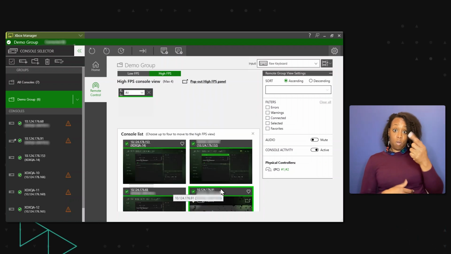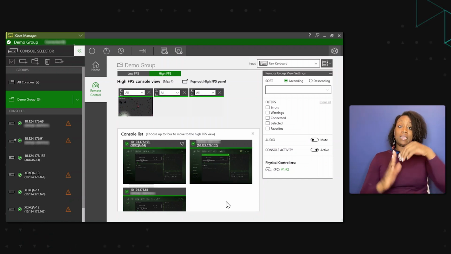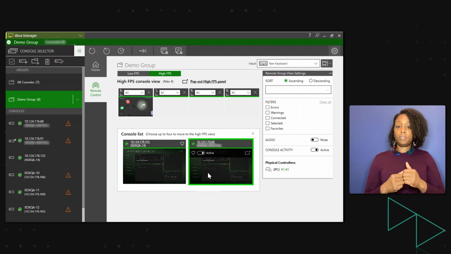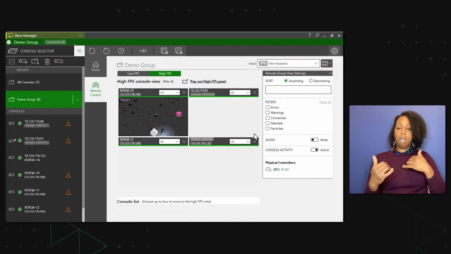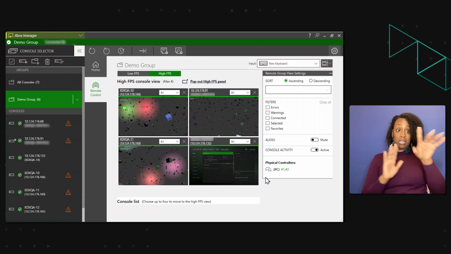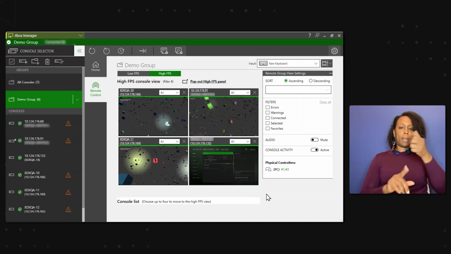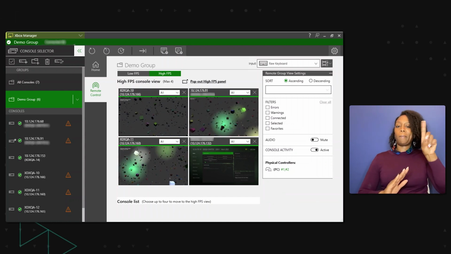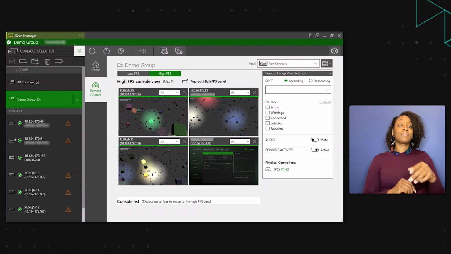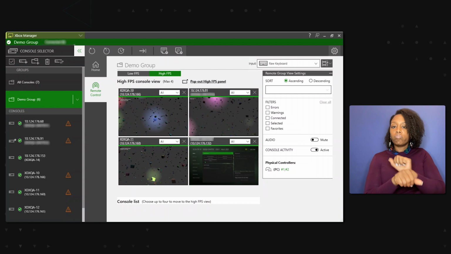So by clicking on a single console, I can see them pop up into the top section, and now I can move the selection list. And when these consoles are connected, they're now running at the highest frames per second available, the highest bandwidth available. This will allow you to interact in real time and do some real play testing.